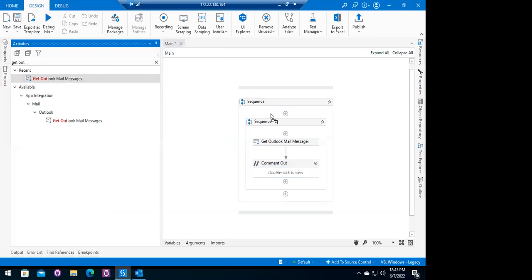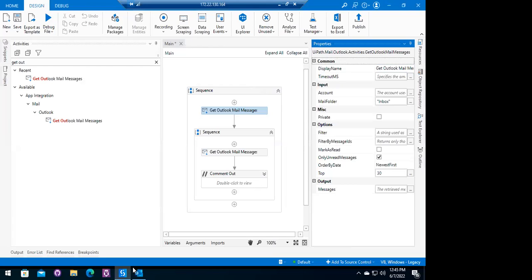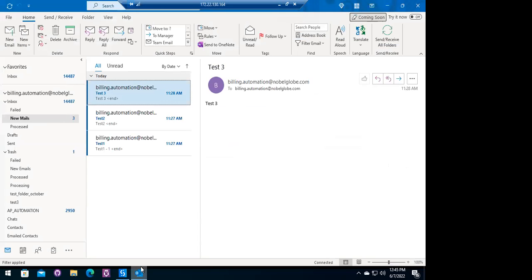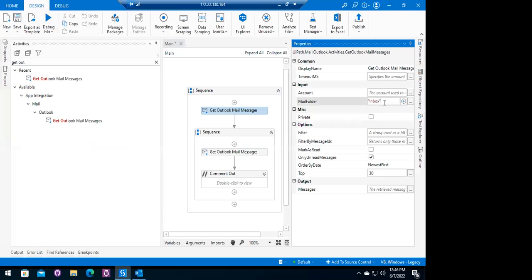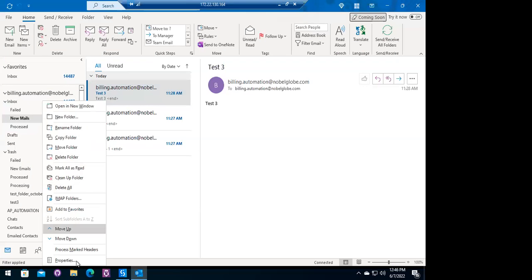Once the Get Outlook Mail Message has been added, we'll talk about the properties available inside it. Get Outlook Mail Message is basically used to retrieve all the mails from the Outlook box, and we can get those by setting these properties. Now, if I choose Inbox, the process would be reading only the inbox mail. It would be reading 14,487 mails over here. But right now, rather than going through that entire mailbox, I'm forcing it to read only the new mail.